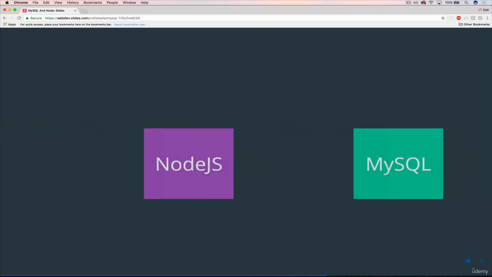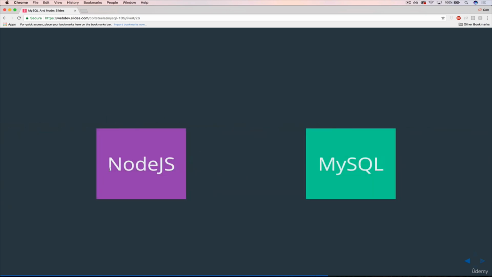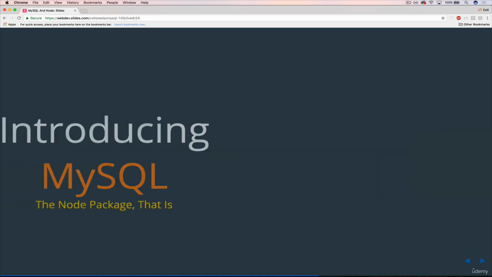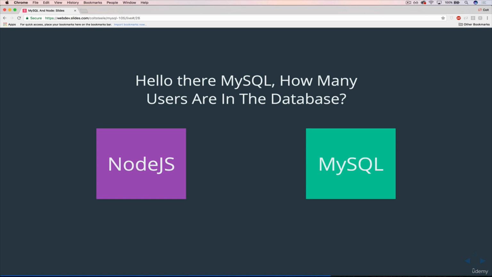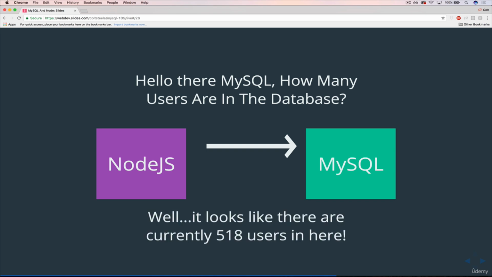And here's a couple diagrams of basically how it works. So we have Node on its own. This is where we've been working. And then we have MySQL on its own, our separate database. So this has our data stored in it. And the MySQL package will be able to say things like, hey, MySQL database, how many users are in there? Ask it to the database, and then the MySQL database will be able to say, well, looks like there are currently 518 users. Send that back to Node, and we can use it.